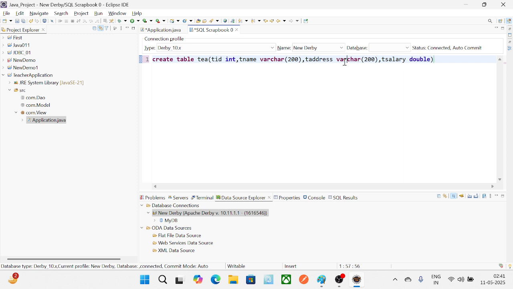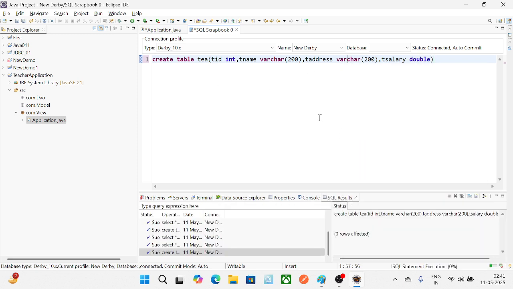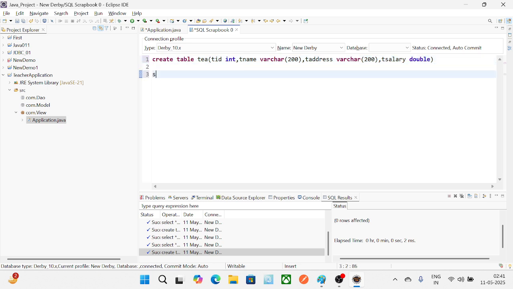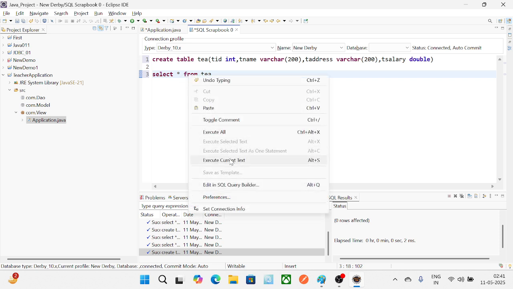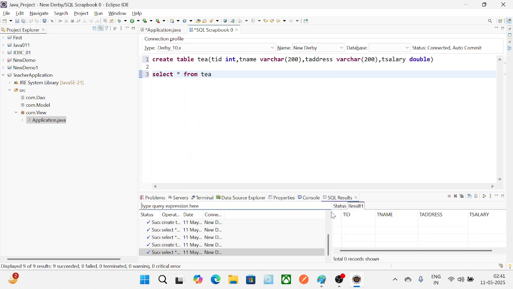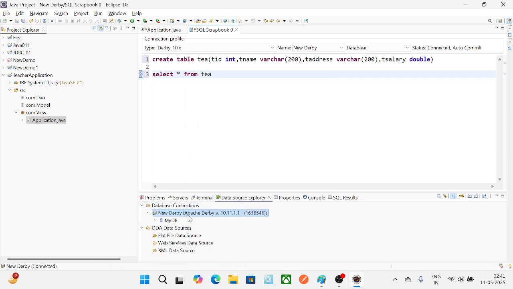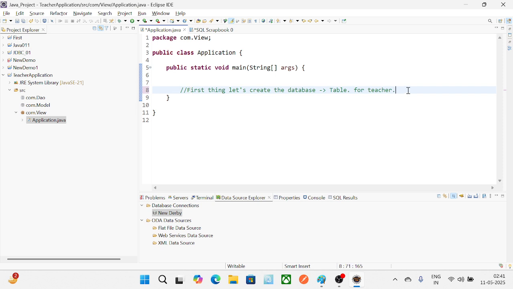Okay, right click, go to execute current text. Table has been created successfully. Select star from T, execute current text. Yes, table has been created successfully. As we discussed, we have noted that whenever we are working from the console, at that time our database should be off. Now, the first thing is done.